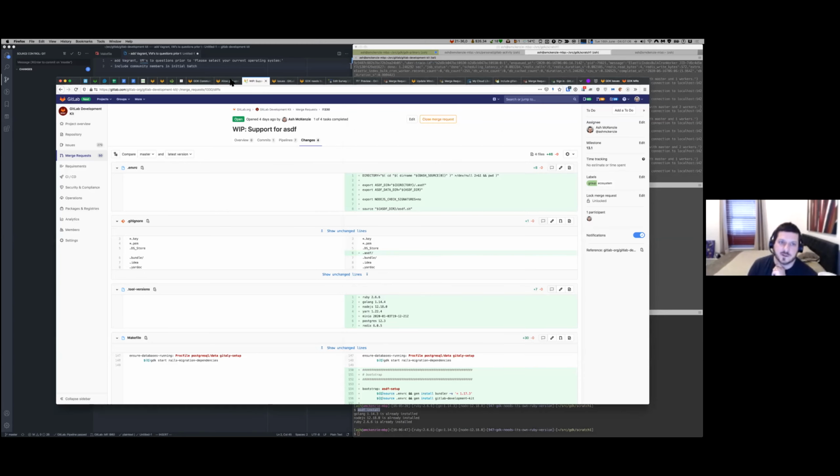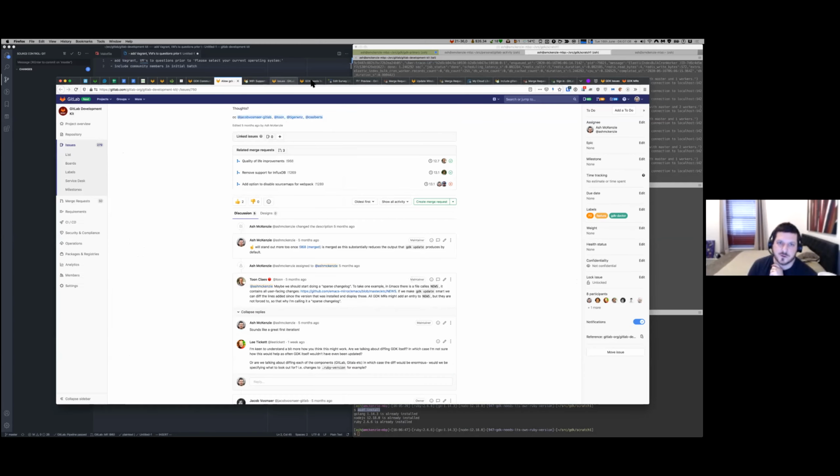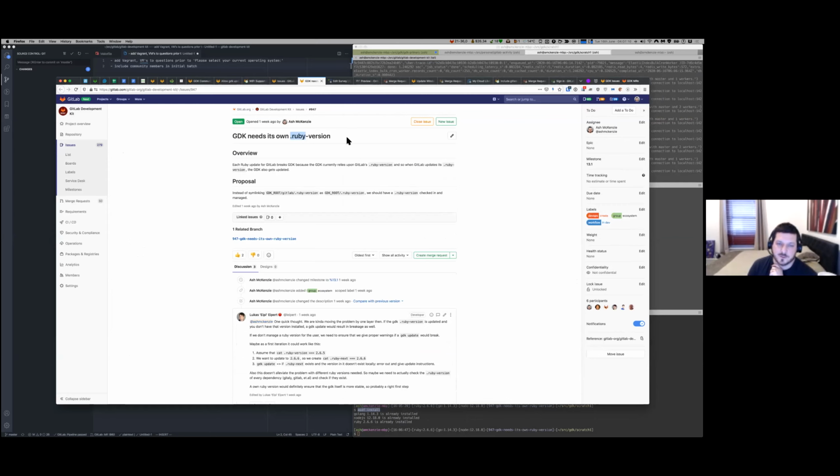But definitely the first step is to break out the Ruby version so that we don't have this kind of jarring experience that we unfortunately experienced recently.